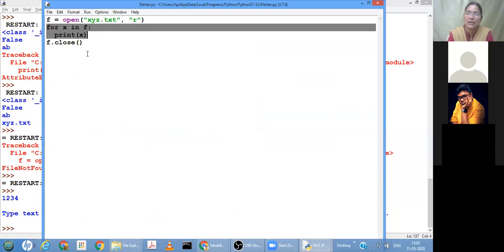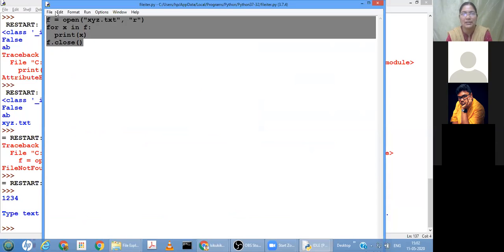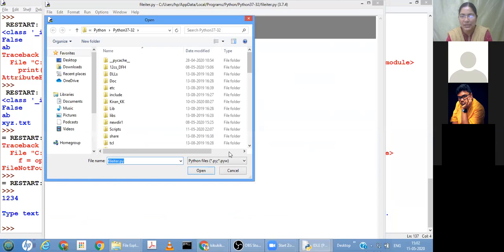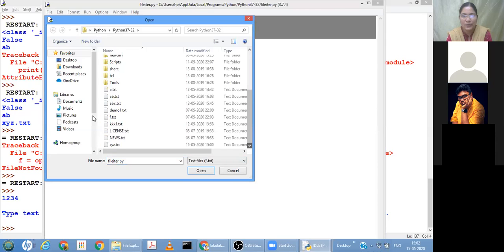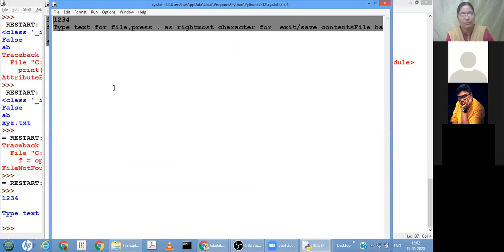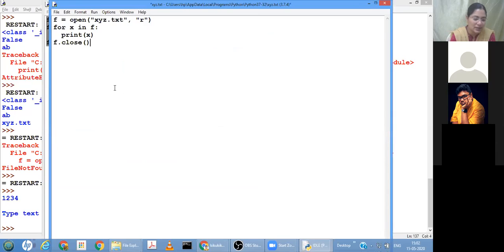As much content as there is, until we reach the end of file, we can iterate through. See now, for example, if this is the content of my text file, how many lines are here? 4 lines. Let me open the text file and insert some text into xyz.txt. Here previously 2 lines were there, now 4 lines are there. So this is the text file, you can see the difference.